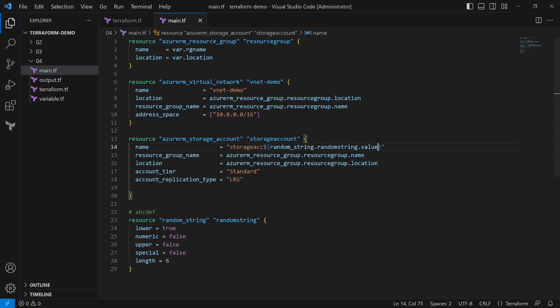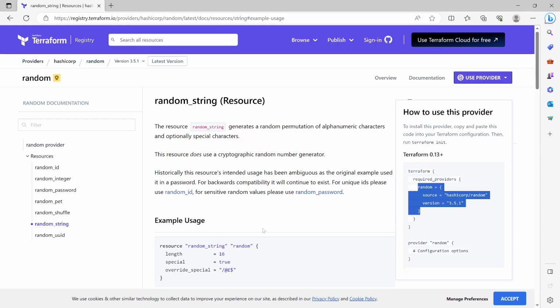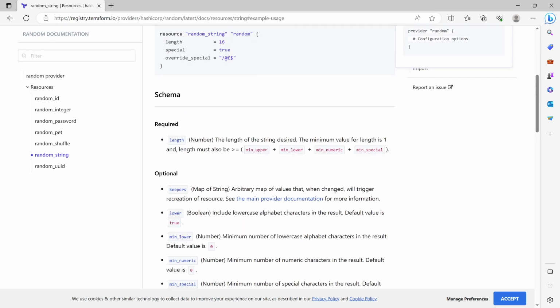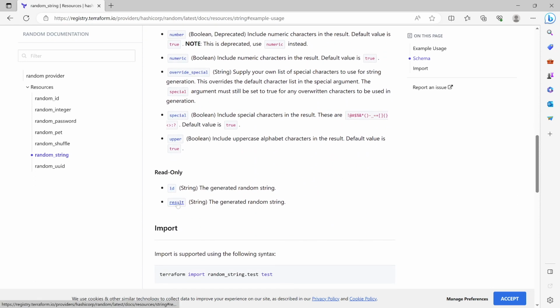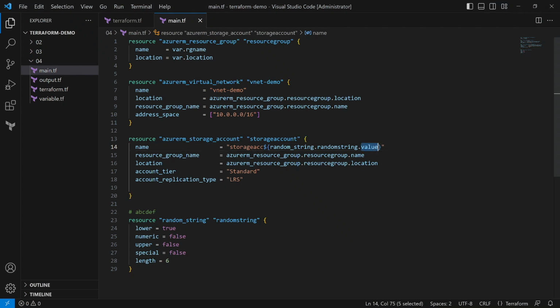Let's go to the documentation once again. So it will length, I have to define, these are the optional parameters, and then I will get an ID and the result. So it's not a value, it's a result which we require to add here. So it will be result. So this result will be a six character string of lower case characters. There will be no numeric, no special character, and now it will get concatenated with my storage account name, and then my storage account will get created.